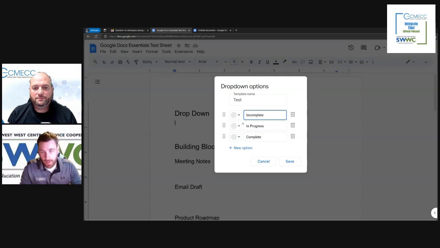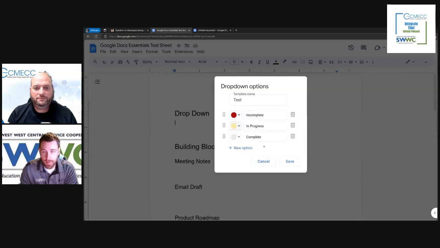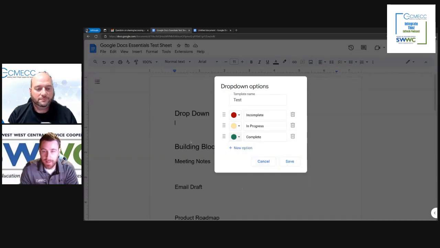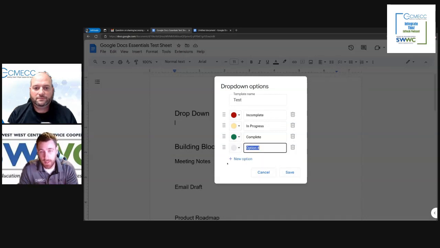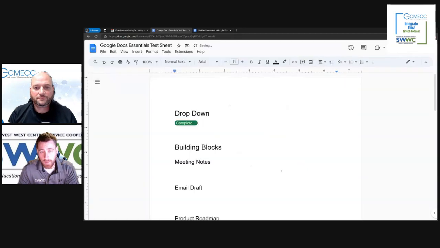And then one of the things you can do with this too is you can color code these any way that you want to. So, like incomplete, you could do as red, you could do yellow for in progress, and complete, do kind of like a stoplight coloring there. You can also delete options. You can add new options if it's something where you're going to need more entries into there. And then you can also rearrange things too. So like if I accidentally put these in the wrong order, I could switch them around. But I'm going to hit save.